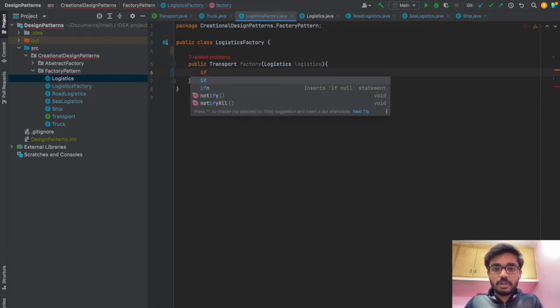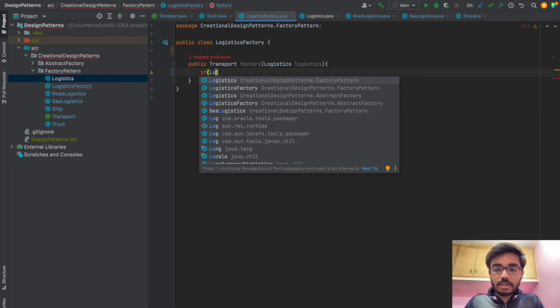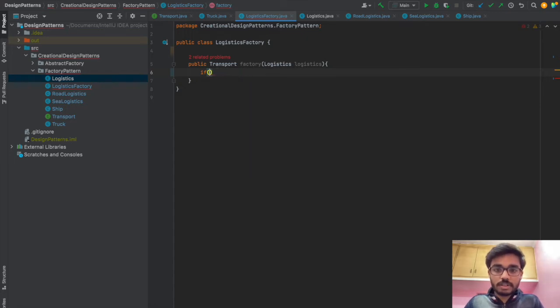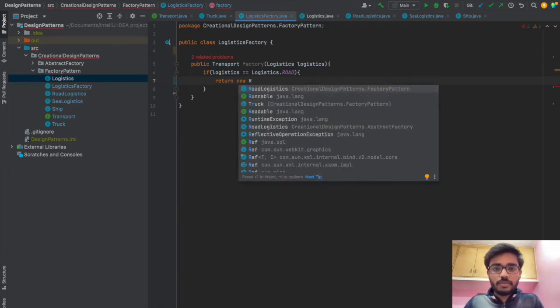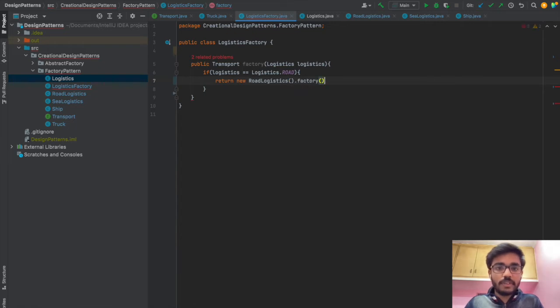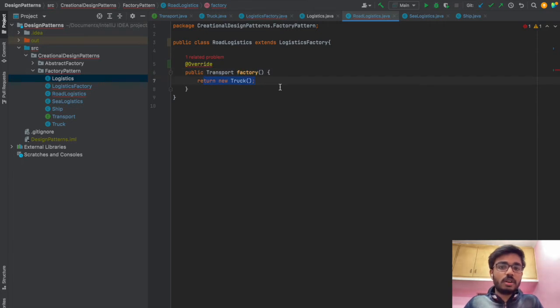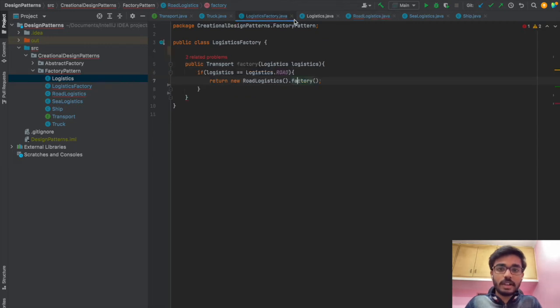If the logistic type equals logistic dot road, we will say return new road logistics, and here we will call the factory method. What will happen is that this factory method inside road logistics, which we have overridden, will return the truck object. And if we have different types of trucks or different types of facilities, we accept another enum here, then create another object accordingly, like we are doing here.